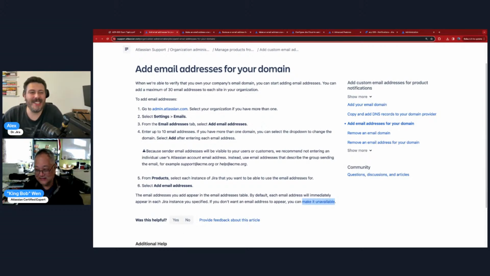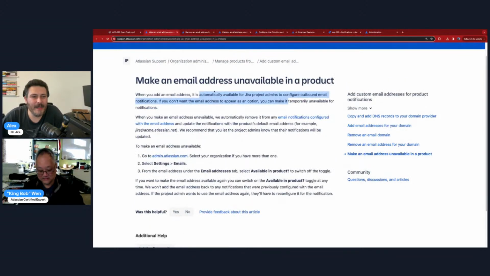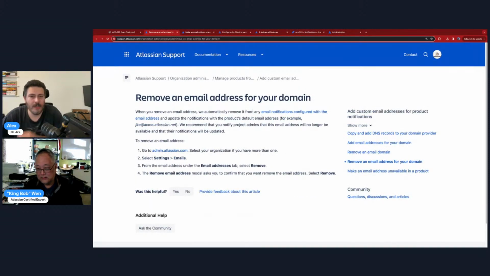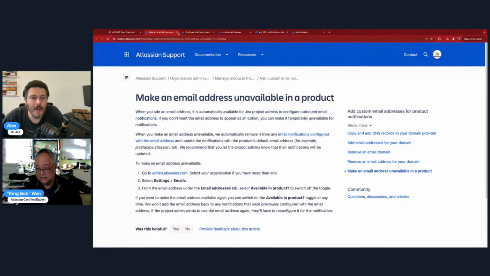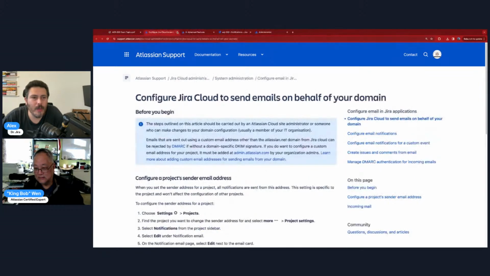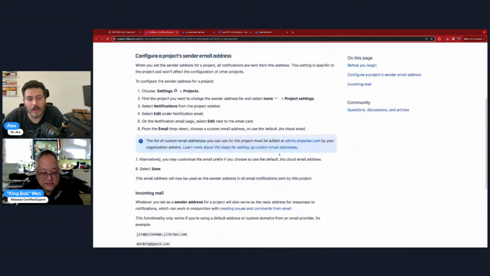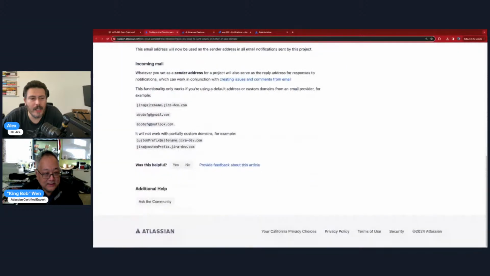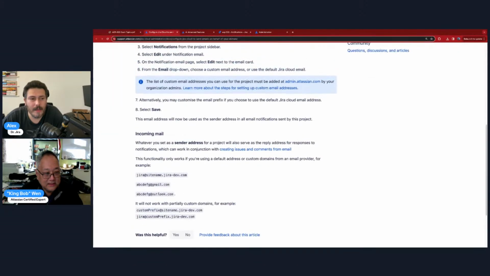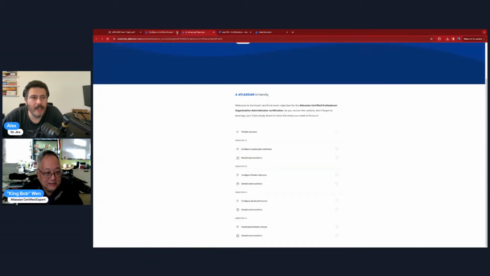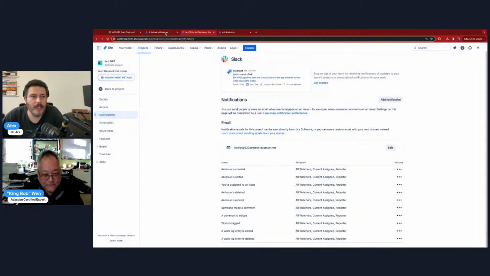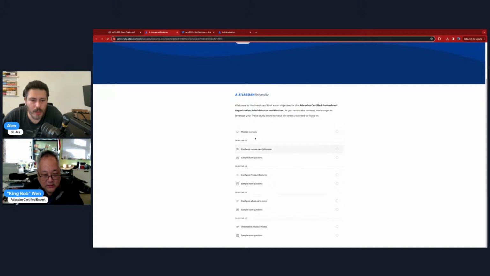All right, but anyways, so that's how you add your domain. That's how we make it unavailable. Removing the address from the domain we've already talked about as well. So this is the last one here, which is configure Jira Cloud to send emails on your behalf, which we've already talked about as well, which is you basically go to the projects and you change that email there. So that's that. And so let's close this out and let's go over to module 4.